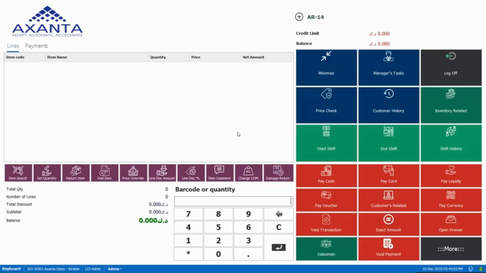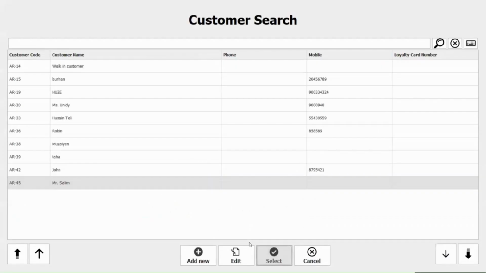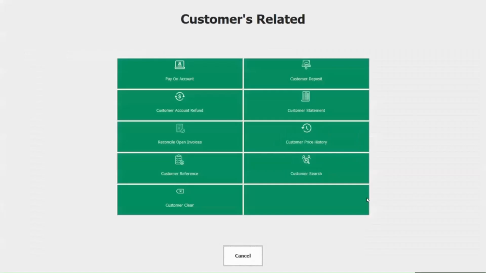Now we will see how the customer statement can be fetched from Axanta point of sale. So let's say you want to see the statement for Mr. Salim for the month of December. So let's see how we can achieve the same. So first we will select Mr. Salim as a customer. Then I will click on customer related. After that, I will click on this option, which is customer statement.